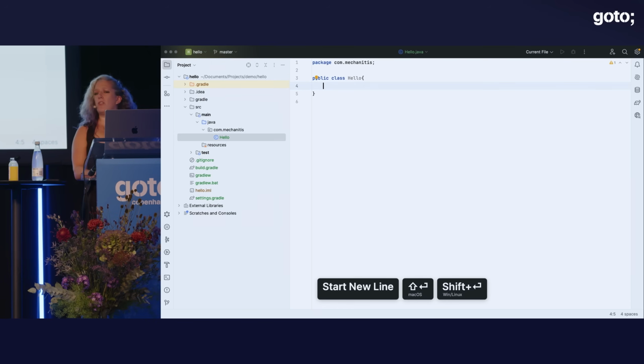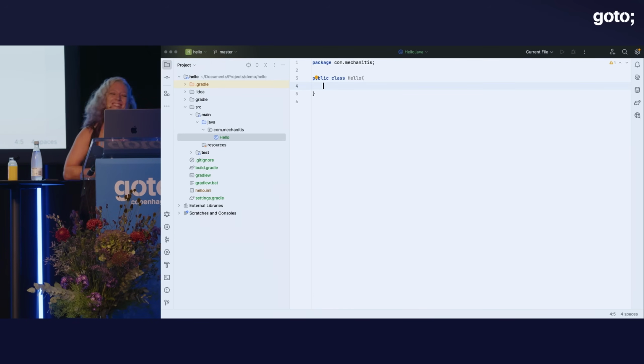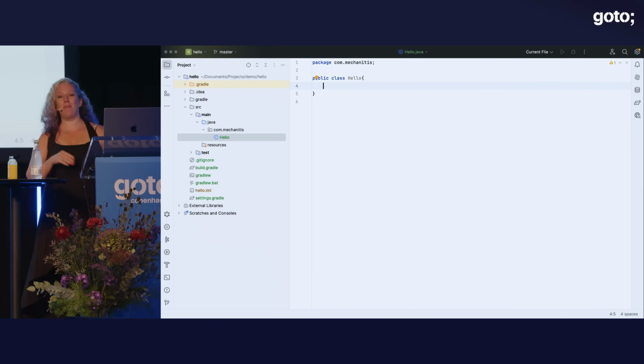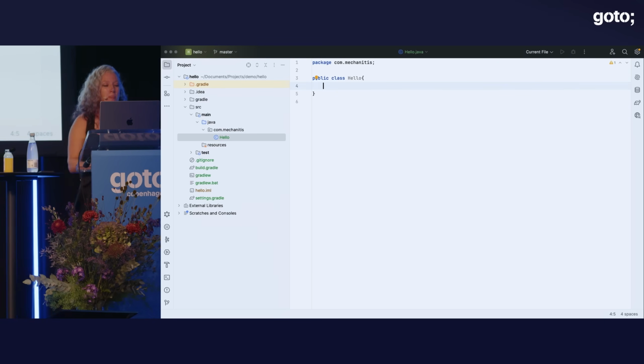I haven't asked you folks, who is a Java programmer here? Great, awesome, thank goodness. Otherwise, there's a whole bunch of Erlang people going, I don't care about this.